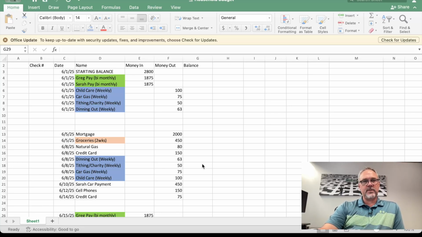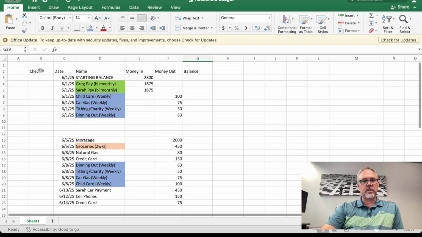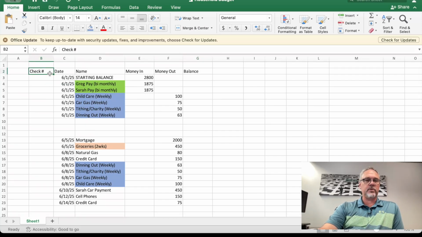So what I did is I went ahead and filled in some of the information. I haven't done any of the math yet, but all I did was go ahead and create these columns. The first column is check number. So if you use checks like I do, I don't write a whole lot of checks, but every now and then we'll have to write a check for something, and so I got a check number.